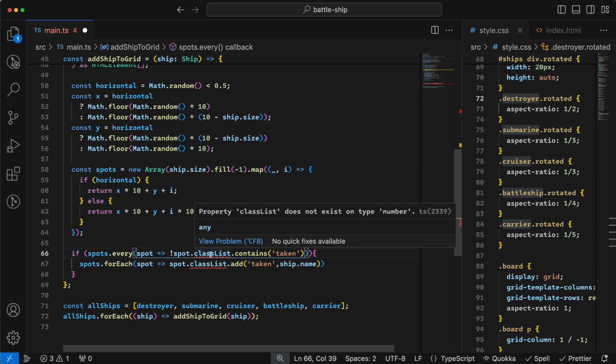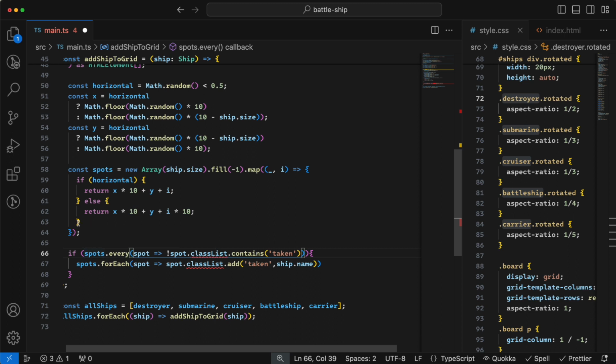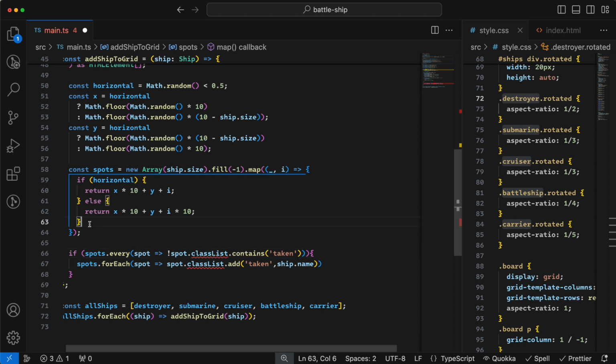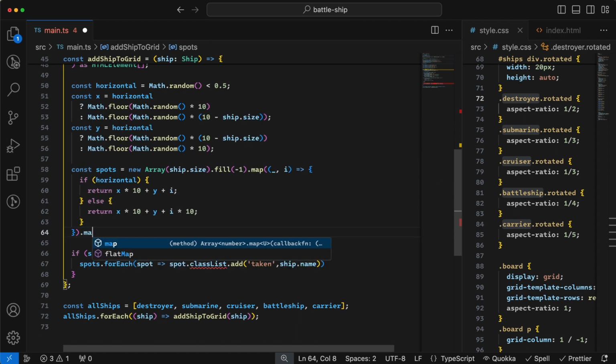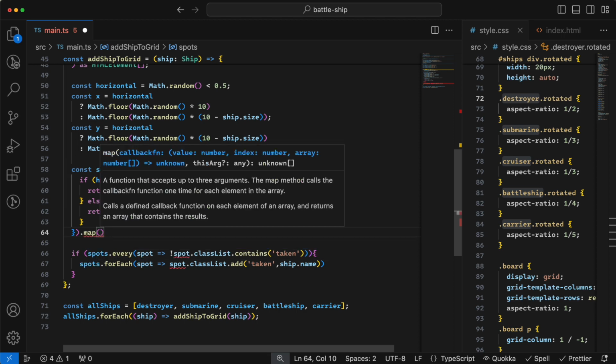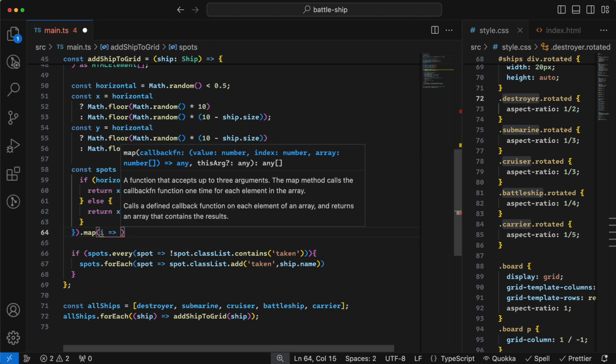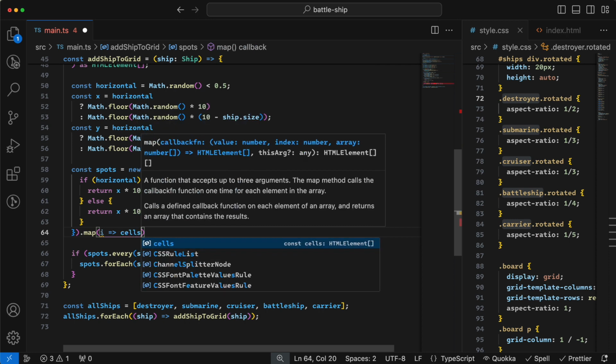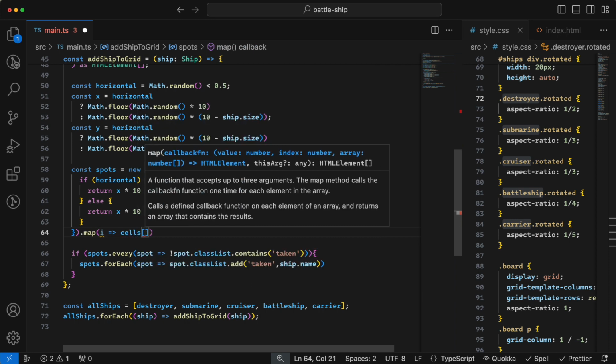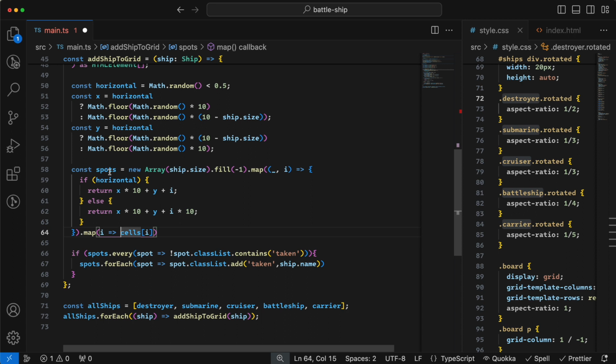Okay, what's the problem here? The class list does not exist on type number. Okay, I haven't converted these to be the spots, they are only numbers here. But this is the beauty of using TypeScript. So now here in the end, when I get those numbers, I would map them to the actual cell that is there. So cells at index I. Now if you see, my spots are HTML elements and I can use the contains here as here.